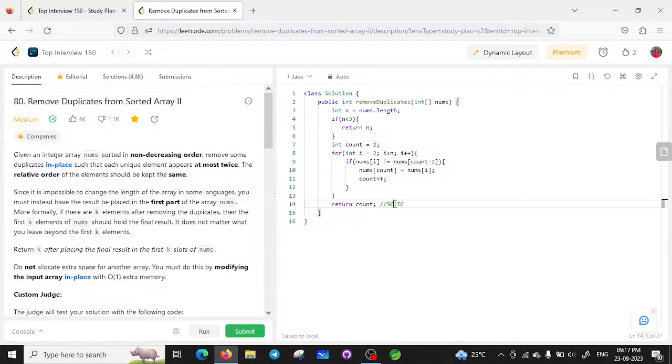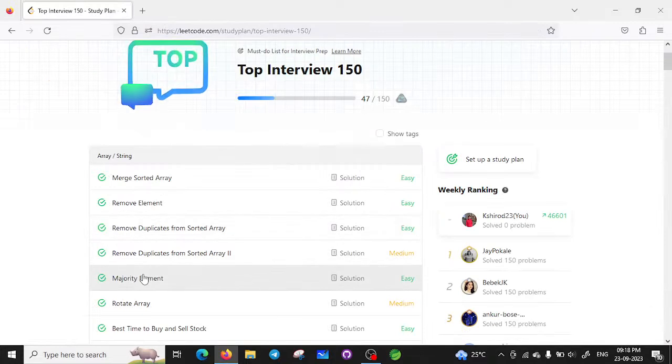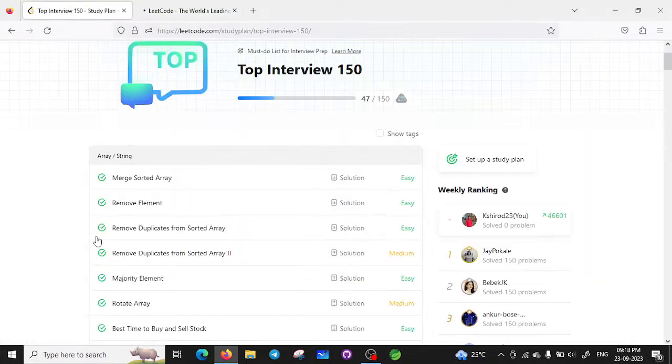Okay, space complexity: we are not using any extra space, so big O of 1. Time complexity: we are going at the worst case till the end, so big O of n. Alright, next we move to majority element. The next will be moving to rotate array.